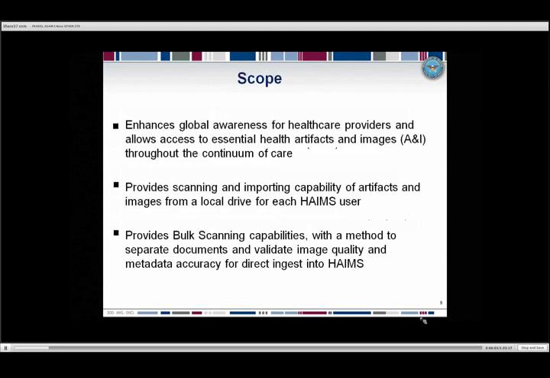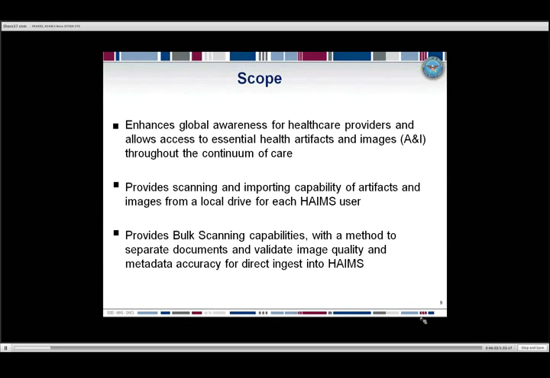So the scope of HAIMS is to enhance global awareness for healthcare providers. And in this bullet point, providers really refers to anyone that deals with patient care. So it could be a tech, it could be an administrative person, it could be a provider, any one of those folks that deals with the paper documents.